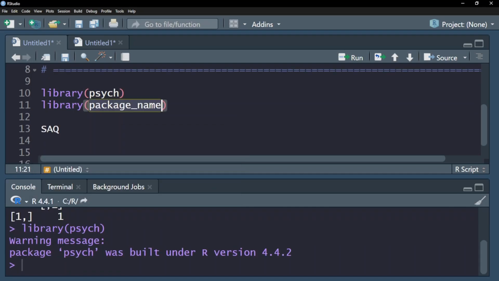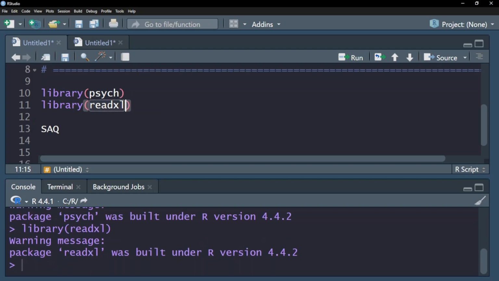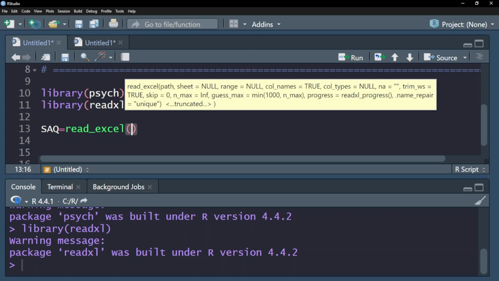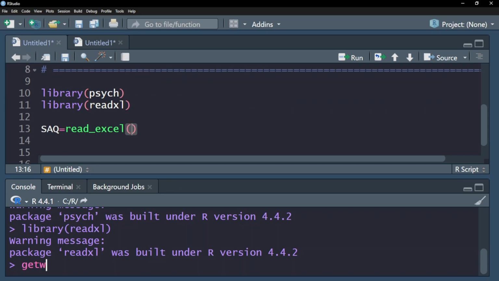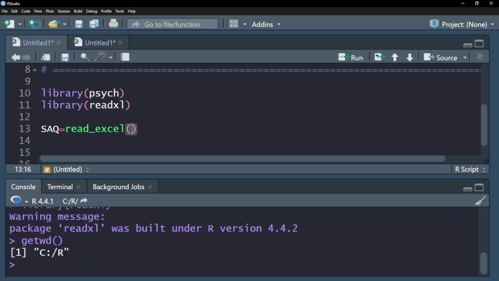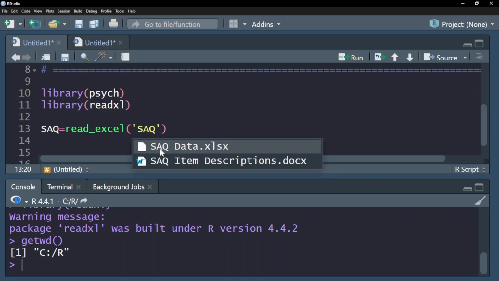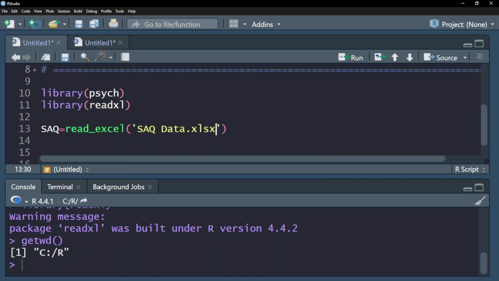And then I also want read Excel because the file that I have is in an Excel spreadsheet, so I want to read it into R. Okay, so I'm going to say SAQ is equal to read underscore Excel, open parentheses, and then let me check where I'm at. I'm currently in my R folder, and I believe it's there. Let's just see what happens. Okay, here we go. So I called it saqdata.xlsx. Cool. So it's in a spreadsheet, and I'm reading it in.